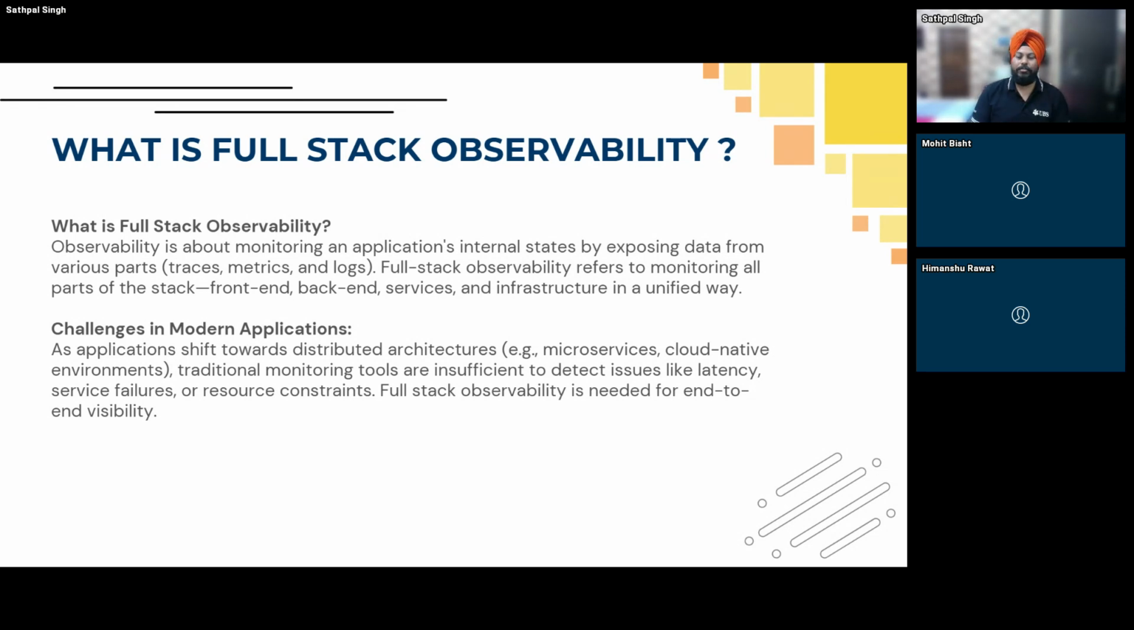Okay, so traditional monitoring tools are insufficient to detect issues like latency, service failure, or resource constraints. Okay, latency, network latencies, right, between two API calls, there might be some network lag, and there would be latency in calling, and that's where the service fails, right? So resource constraints like the memory or the storage is out of memory. We all know, right? Out of memory issues come in. Your storage might be full, right? So to observe these systems, full stack observability is required for end-to-end visibility, right?